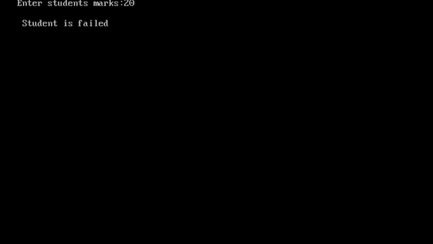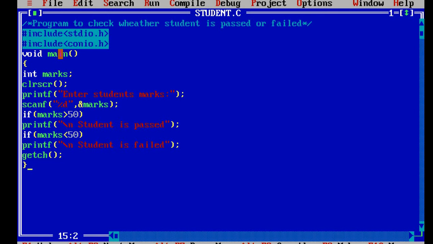So whatever marks you enter, the if will check the condition accordingly. If the first condition is not true, control transfers to the next condition, and according to whichever condition is true, the particular statement of the program is executed. Here student is passed is not executed, and student is failed is executed. Because marks greater than 50, that is 20 greater than 50, no. So this condition is false, student is passed is skipped and control goes directly to marks less than 50. It checks the second condition, 20 is less than 50, and prints student is failed.